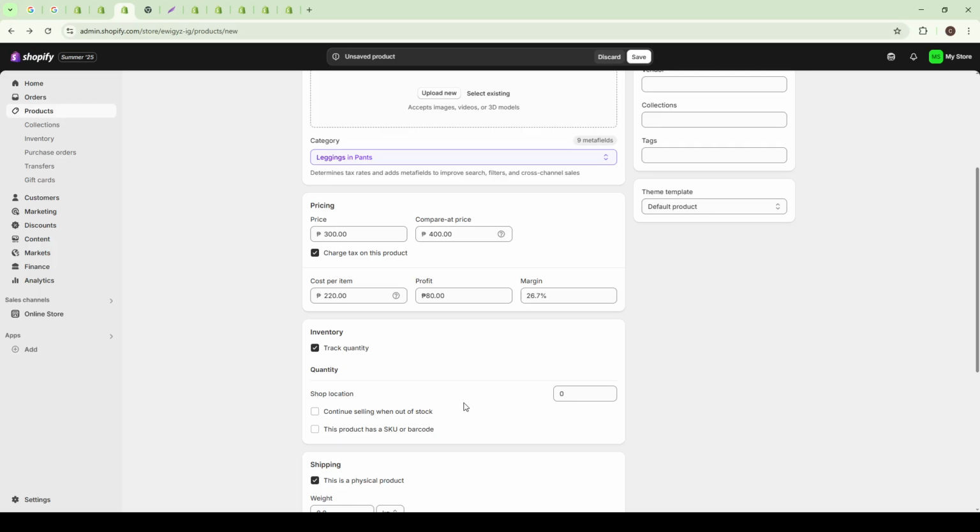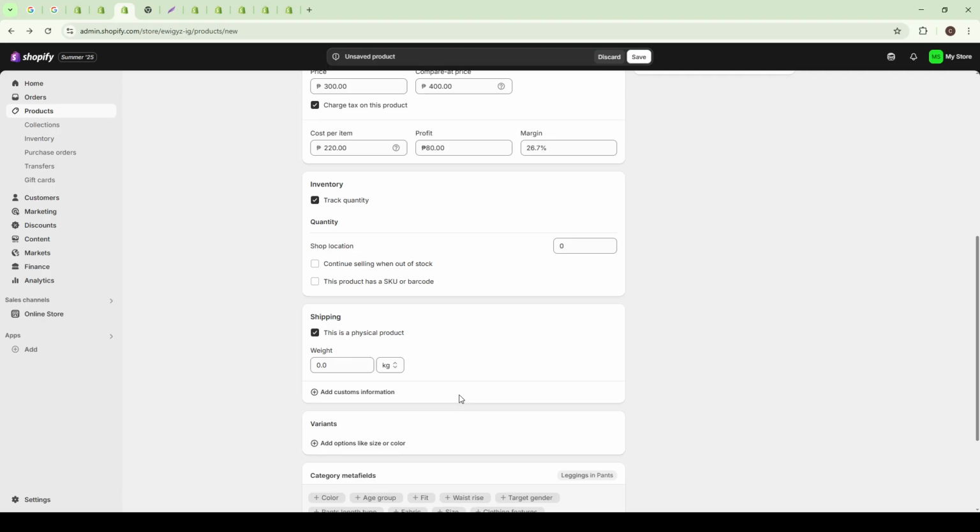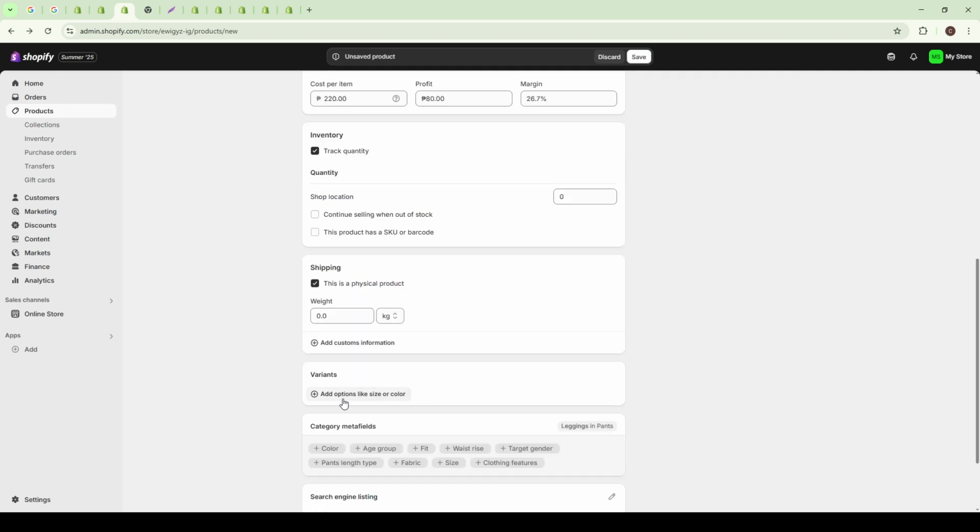Then there's shipping. You'll need to specify the product's weight and whether it requires shipping. Accurate weight helps ensure you're charging the right shipping fee. Finally, if your product comes in different variations like size or color, add those variants to give customers options.